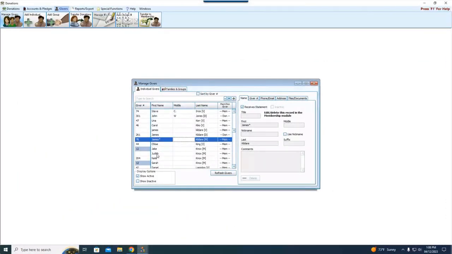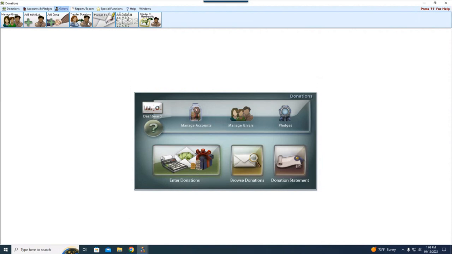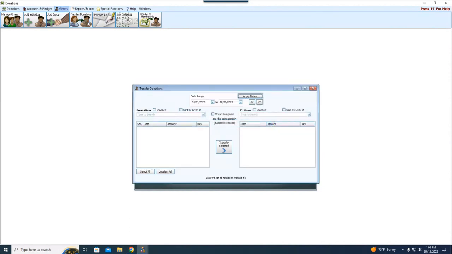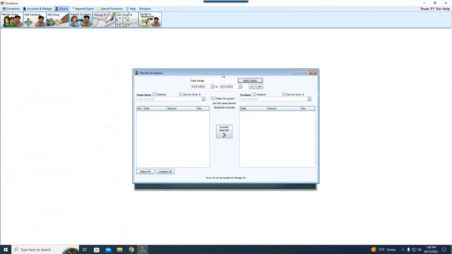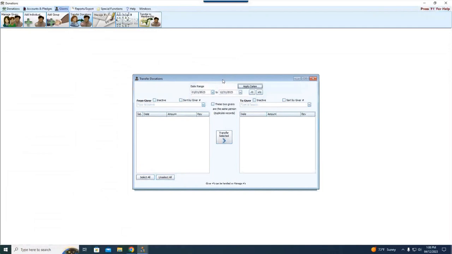The next thing we want to look at is if there's any giving on the other two that we're no longer keeping. If there is, we need to get it off of those records and over to the James with the asterisk, the James that we're keeping moving forward. Easiest place to do that is in donations under givers and then transfer donations. As soon as this screen opens, you need to specify the date range you want to research or pull the giving from. For me, I like to go way back. I want to grab everything there is possibly to grab, and move it off of the record we're not keeping to the record that we are, so all the giving is in one location.